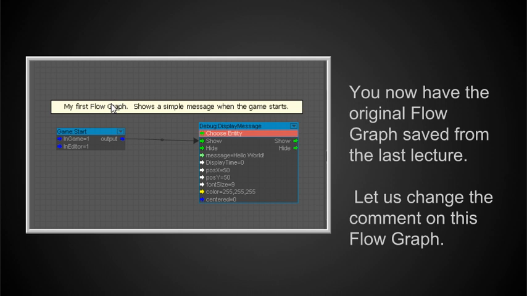Remember, you had your comment, my first flow graph shows a simple message when the game starts. The other thing you had was a game start node, and you had the debug display message node. And the message it displayed was, hello world. Okay, and you also changed your font size to 9. So this should all be a review, and this is what you should get now.